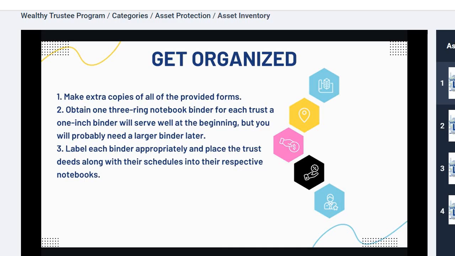So you want to make extra copies of all of the provided forms. You can go down to the resources area where you have a bunch of forms there, and you need to print them out and add them to your 3-ring notebook.